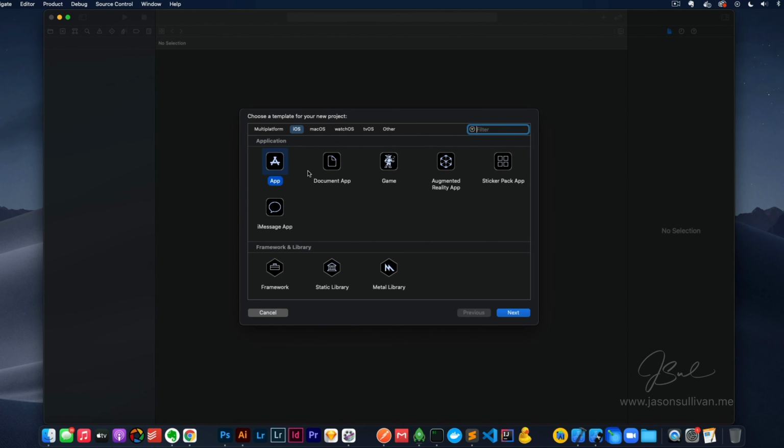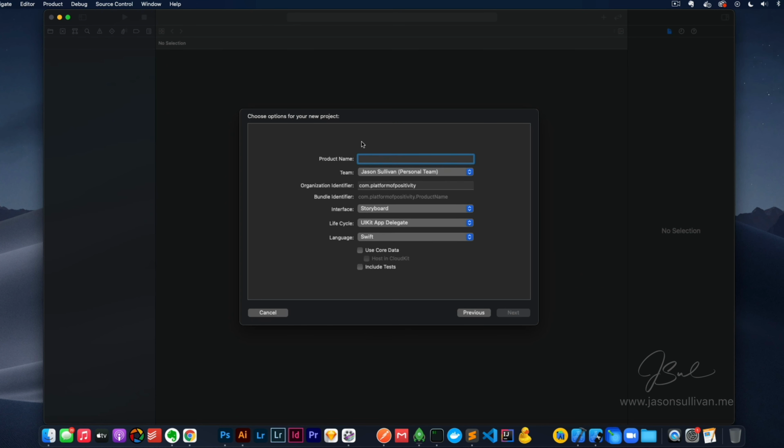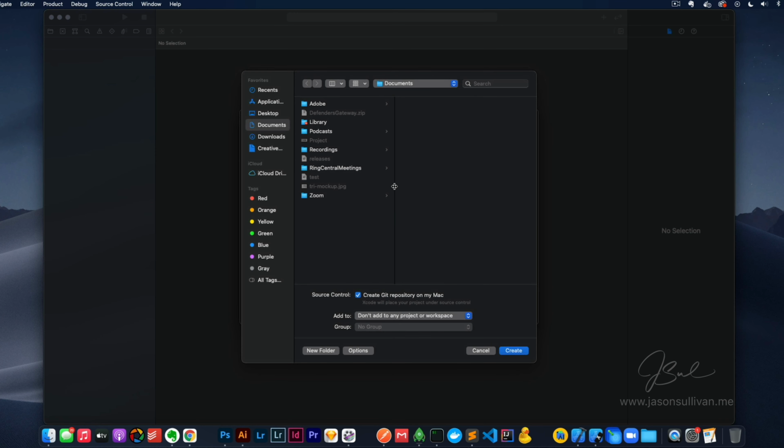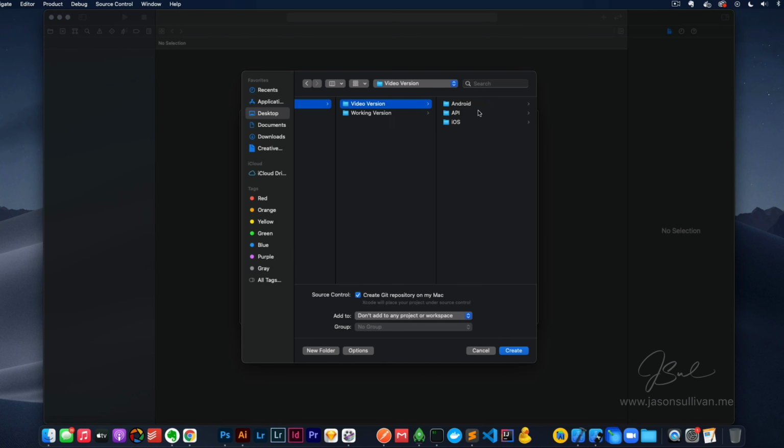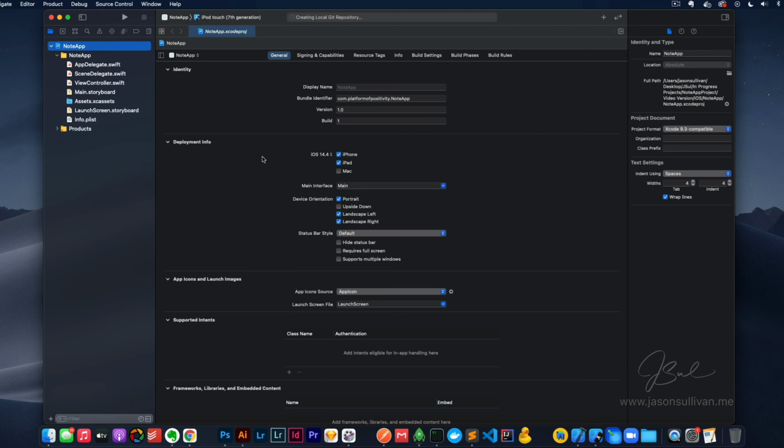All right, let's jump into Xcode and get this ball rolling by spinning up our first app. So we're going to hit next. We'll call this Note app. You'll set up your own stuff for this, and we'll walk through that when we get time to submit stuff to the Apple Store. But for now, make sure it's Swift. Storyboard's fine. UIKit's fine. So go ahead and hit next. I'm using the newest version of Xcode, by the way. So I'm going to save this where it belongs. Create. Perfect. All right, so now we have the Note app.